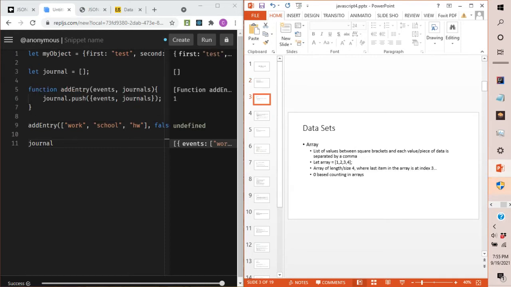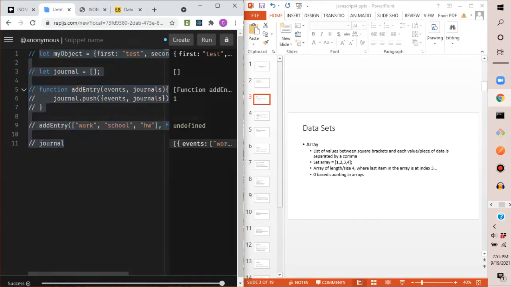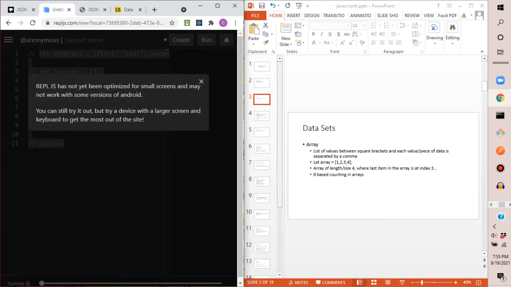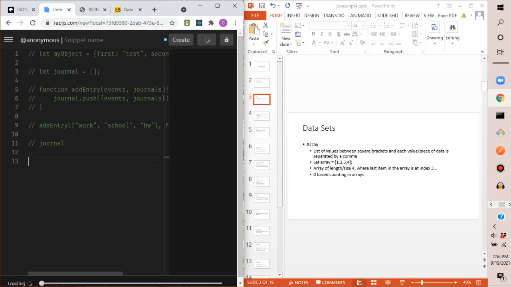Okay, so an array is, there we go, that's the next slide here. I'm just going to comment out this stuff. There we go. Okay. So an array, how do you write an array in JavaScript?